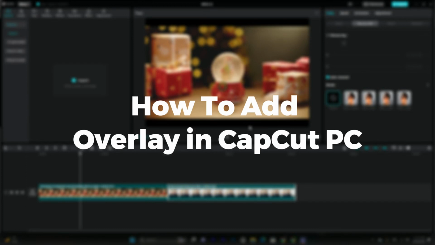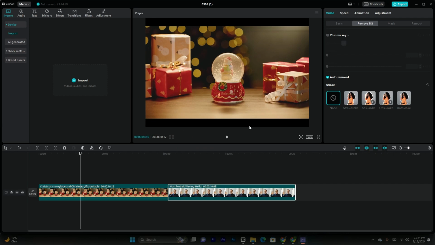Hello guys, welcome back. In today's video I'm gonna show you how to add overlay in CapCut PC. It's pretty simple, let's get started.